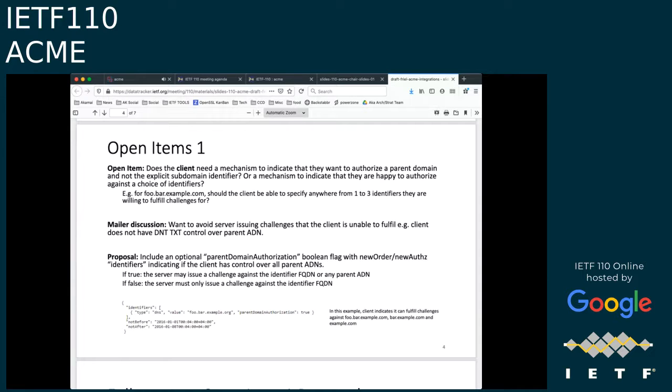So if the client includes this flag and the flag is true, then the server knows it can issue a challenge against any of the parent ADNs, and the client will be capable of fulfilling a challenge against them. If the client sets this flag as false, then the client is telling the server, I can't fulfill a challenge against any parent domain. The only thing I'm authorized to fulfill a challenge against is the explicit FQDN that I'm requesting. So that's the only thing I want to challenge for.